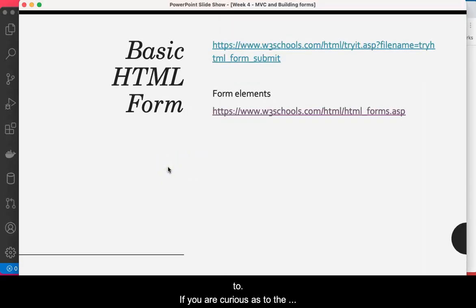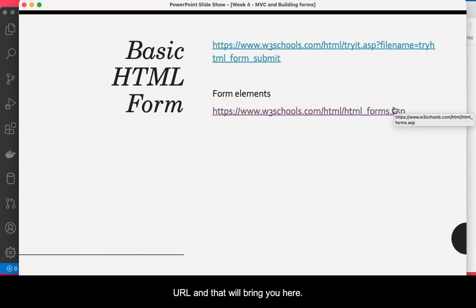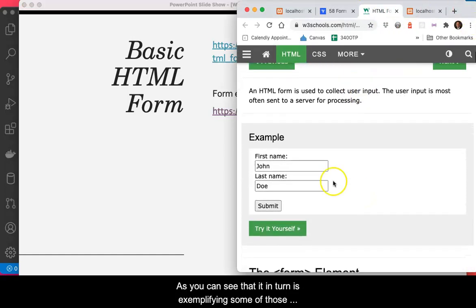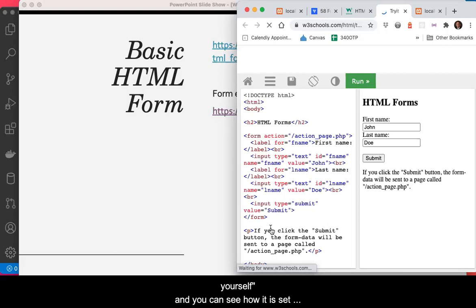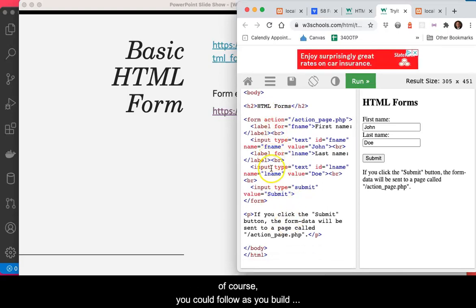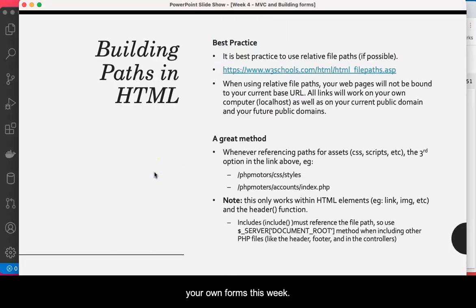If you are curious as to the proper syntax for building a form, then obviously you can click and follow this URL, and that will bring you here. And you can see that it in turn is exemplifying some of those practices we just talked about. You can click the try it yourself and you can see how it is set up. And this would be a template that, of course, you could follow as you build your own forms this week.